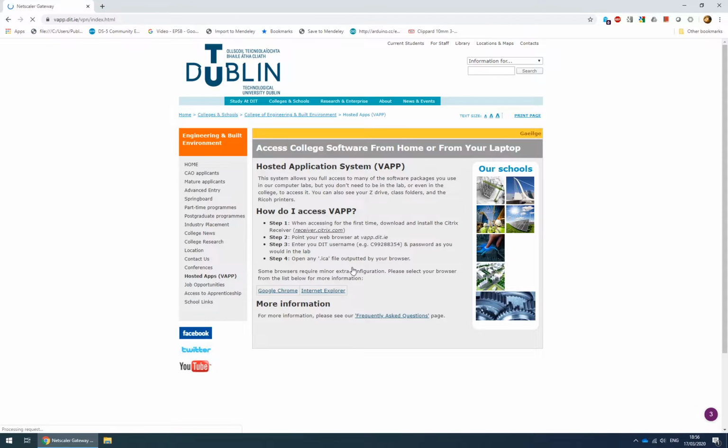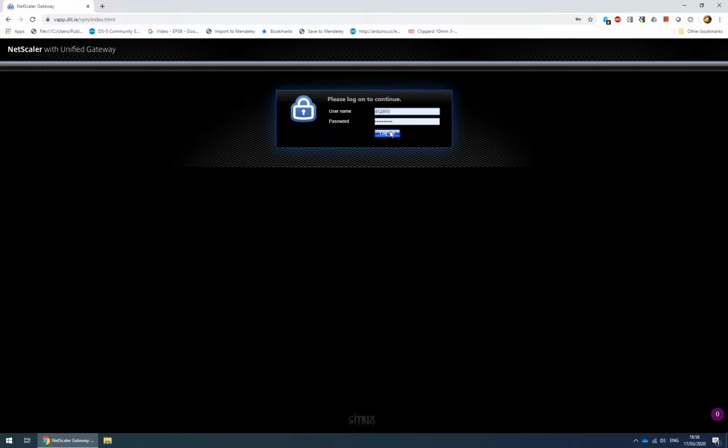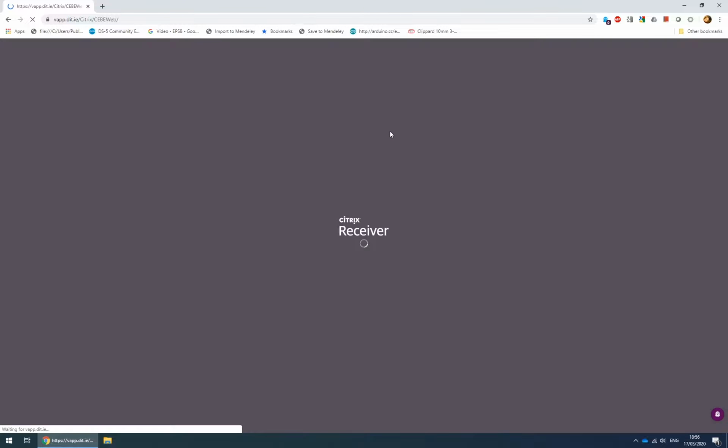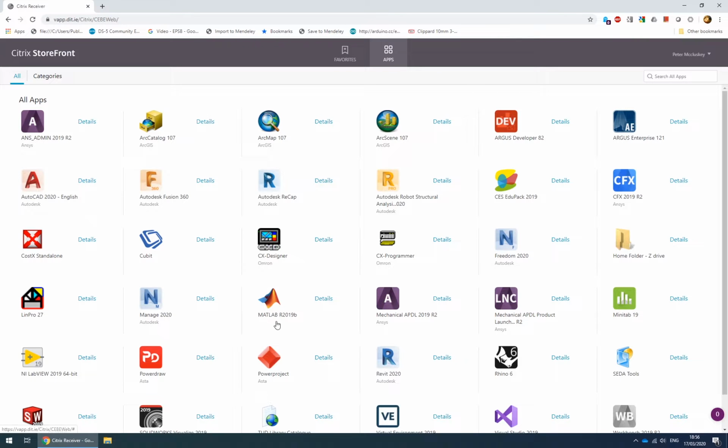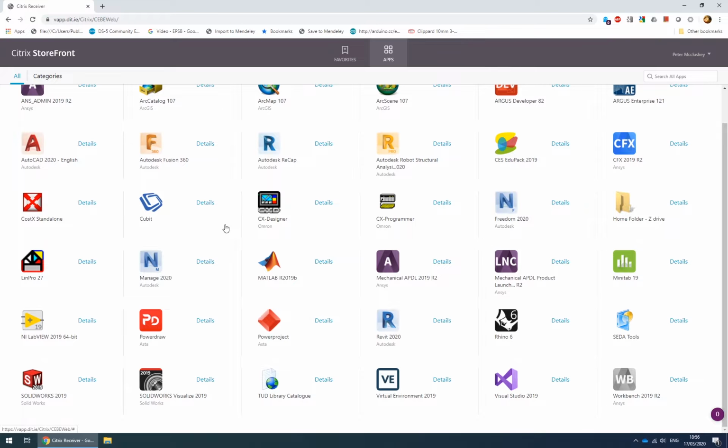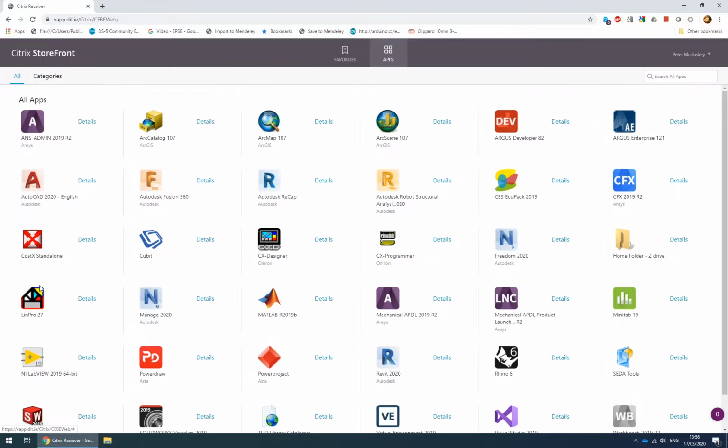So assuming that's installed, I can come along and go to vappsdit.ie and enter my student number and my password and click log on. As that loads, we get two options: our favorites and apps. So we're going to select apps, and you can see here that we've got a number of different options. The two that we're interested in are the CX Designer, which is there, and the CX Programmer.